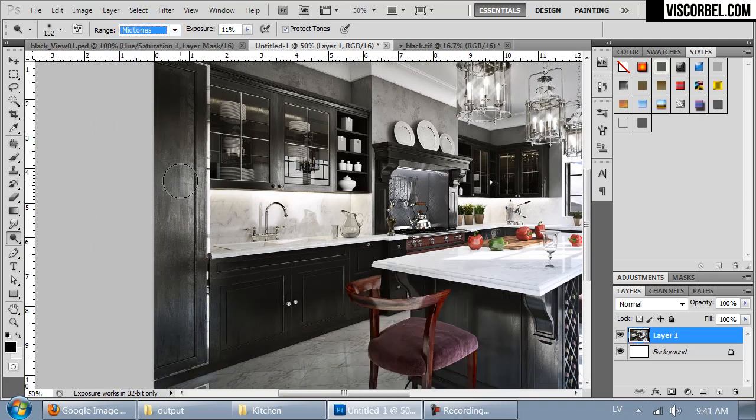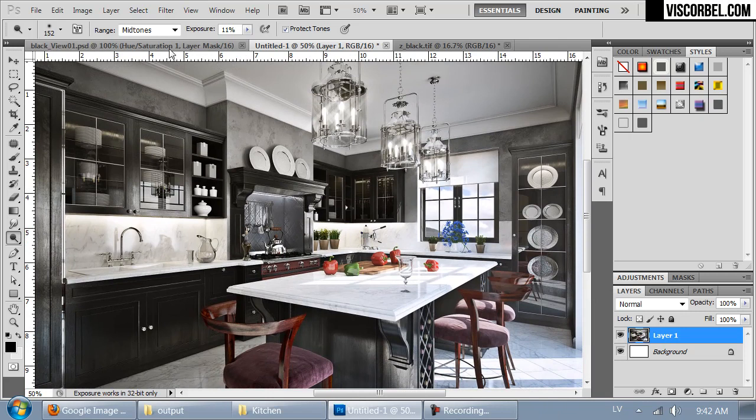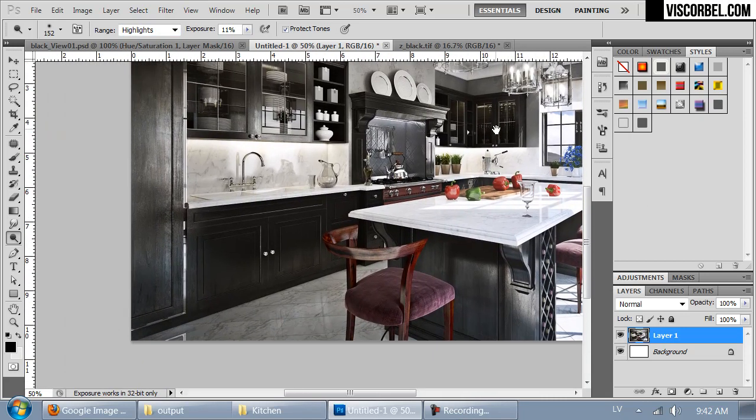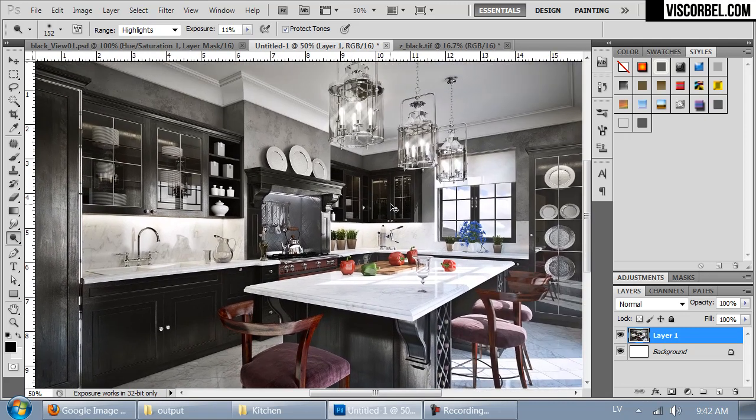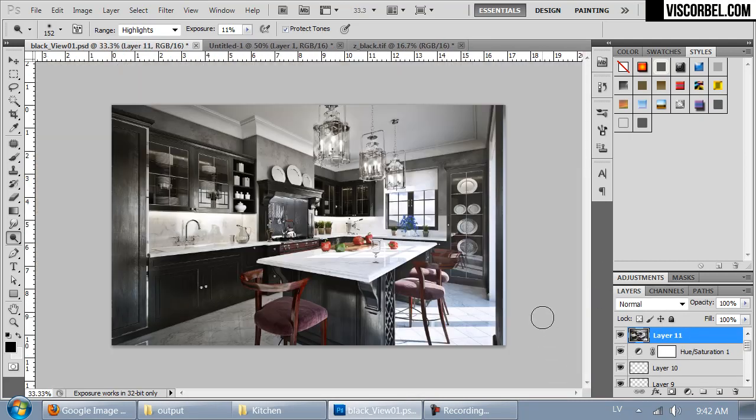Okay, since we have lots of blacks here, we can probably try to increase the midtones as well. Okay, now copy it and go back to your original and paste it. And that's pretty much it for the post-production.